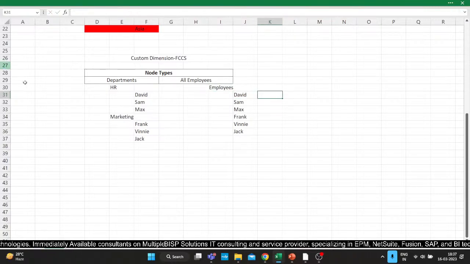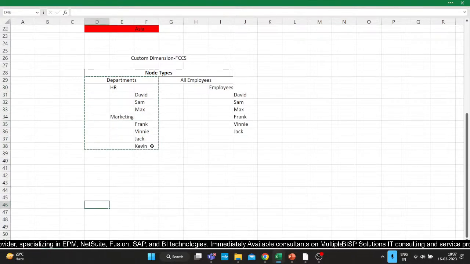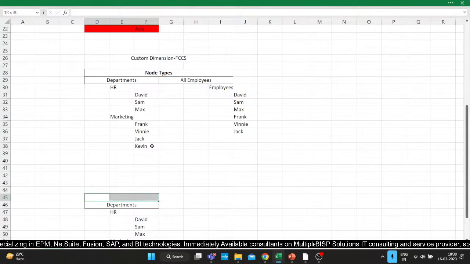Let it be. So we have the HR department, but employees are coming from here. Let's suppose we have a new member, Kevin, and I want to add Kevin in the employees dimension, in the employees node type. Basically for this we must have a viewpoint. So let me copy all this, and we call it the departments viewpoint.